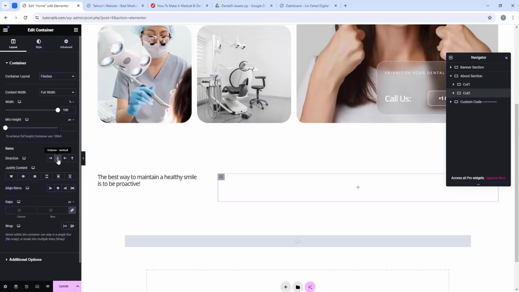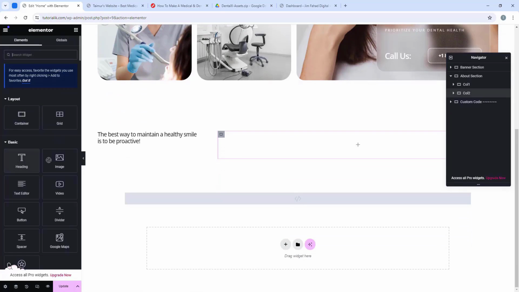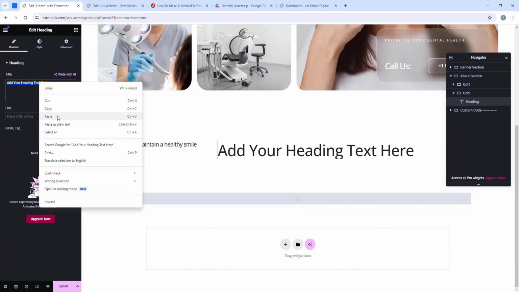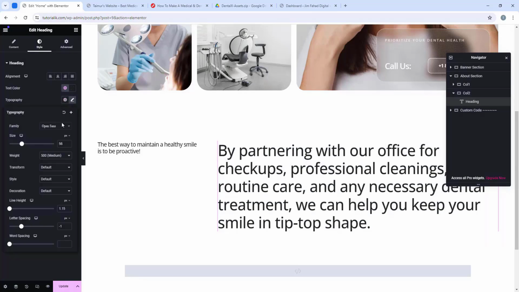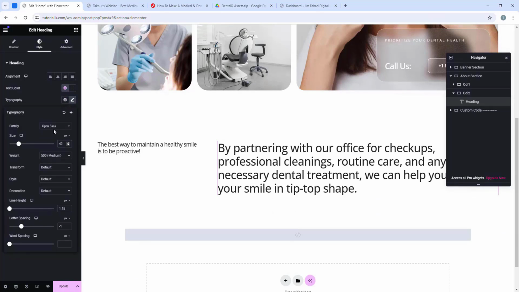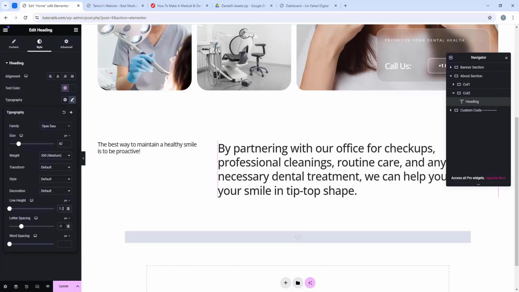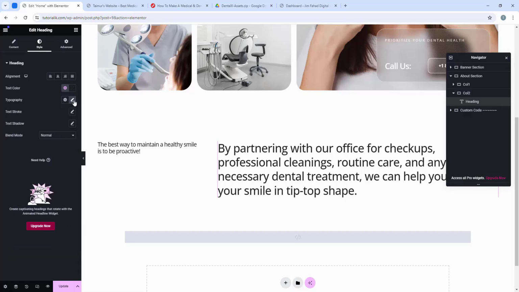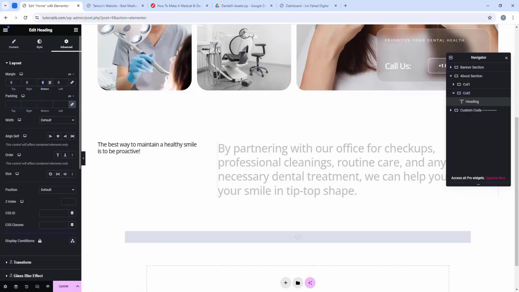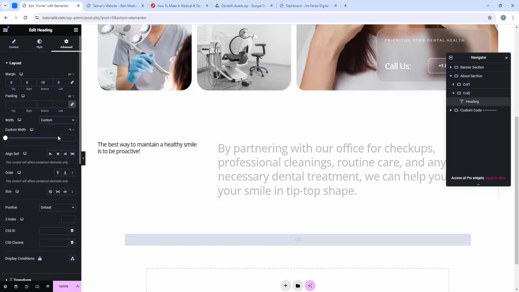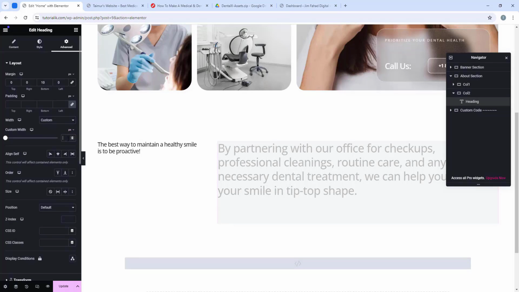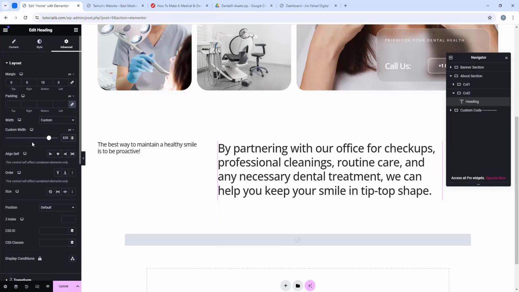So I'm gonna make this direction column, then gaps 30 pixel. Then inside I'm gonna add a heading. Then let's change the heading. Then let's go to Style tab, and color is okay. Then in the typography, let's change the font size 42 pixel. Then line height 1.2 em and letter spacing -1. Then here I'm gonna add 10 pixel margin on the bottom. Then I'm gonna turn on this custom width from here, and on the width select pixel, then add 830 pixel.